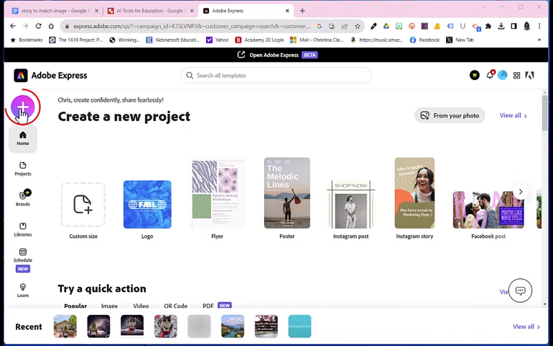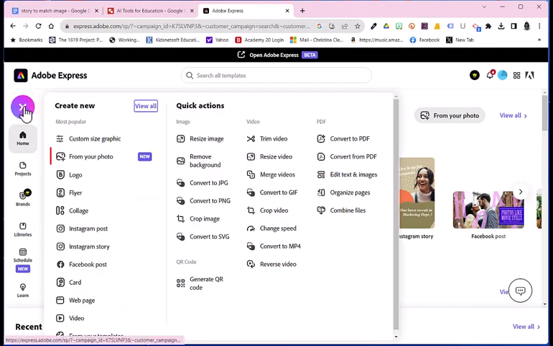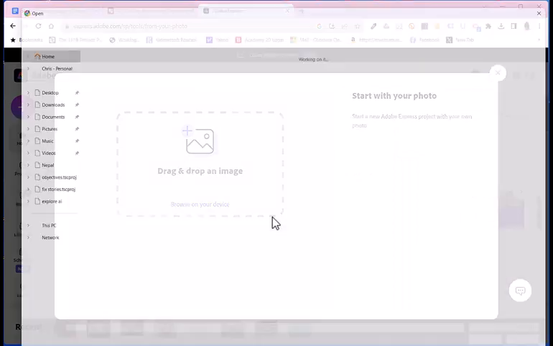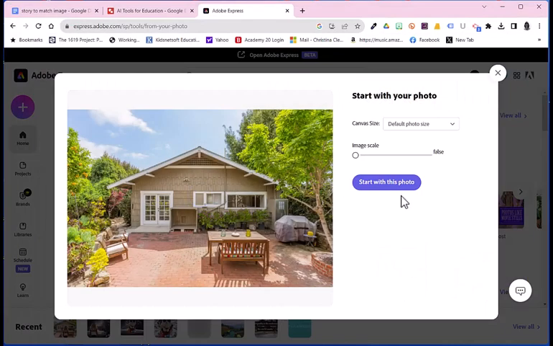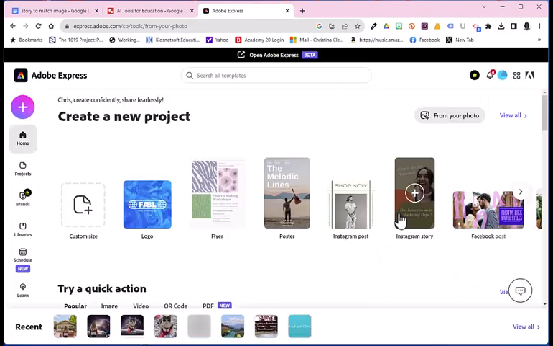I will choose the plus sign in the upper left corner. I will choose from photo. I will click on browse on your device and go to the downloads folder and open up that background image and choose start with this photo.